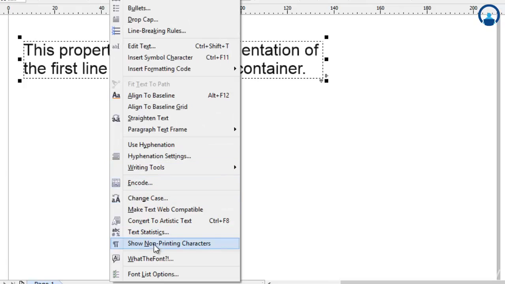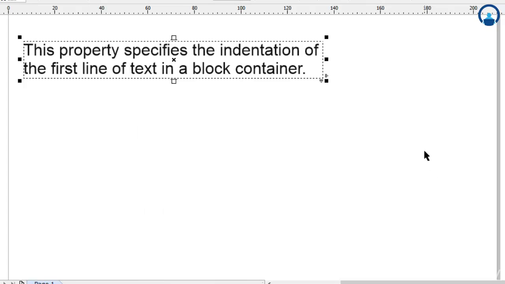Okay, this is the use of convert to artistic text, the tool to change artistic text to paragraph text or paragraph text to artistic text.